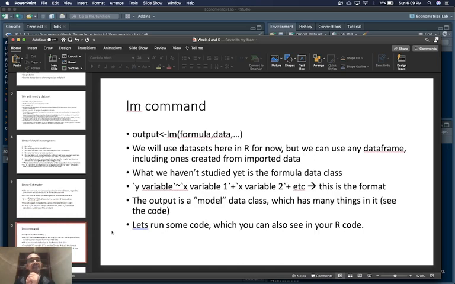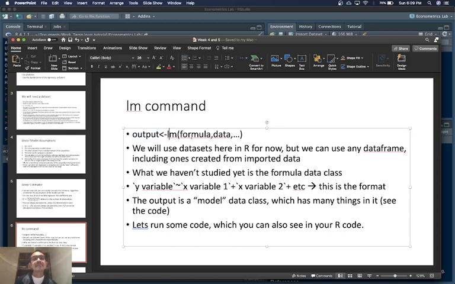Now we'll end here with the lm command. So the output is this, and then lm, and then formula, and then data. Okay, we will use data sets for R, which we've just done, and we haven't studied the formula and data class yet. So it's really quite easy. You've got the y variable here, and then this one is sort of like equals this. I don't know what this is called actually.